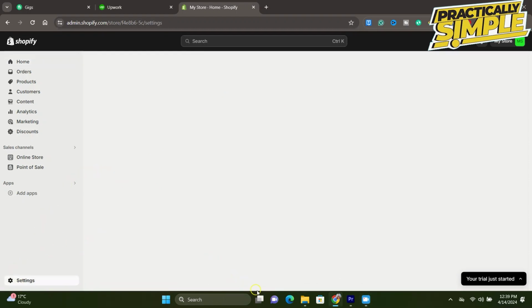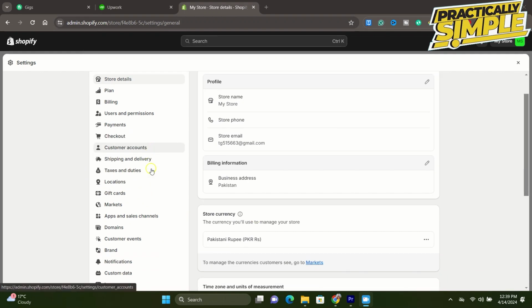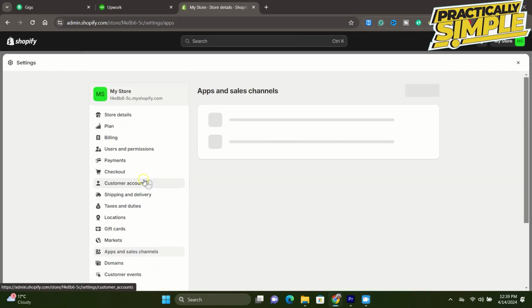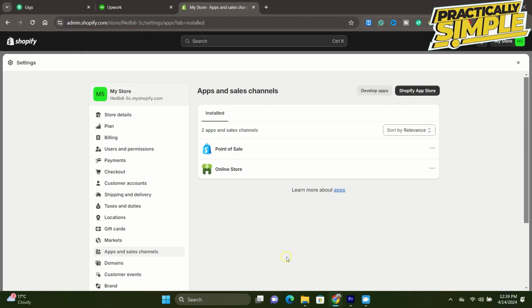In this case, at the bottom left of your screen, go ahead and click on settings, and from here go to the section that says apps and sales channels. Click on Shopify app store.